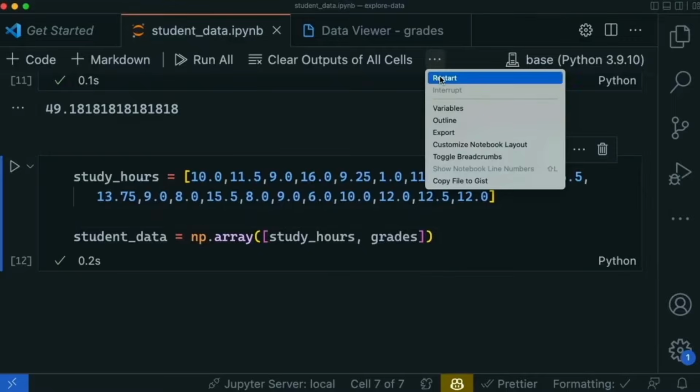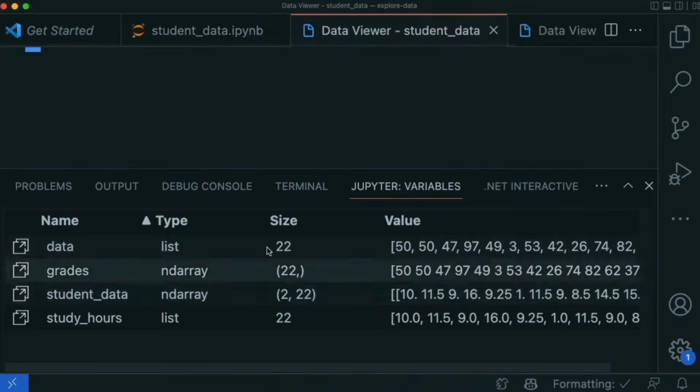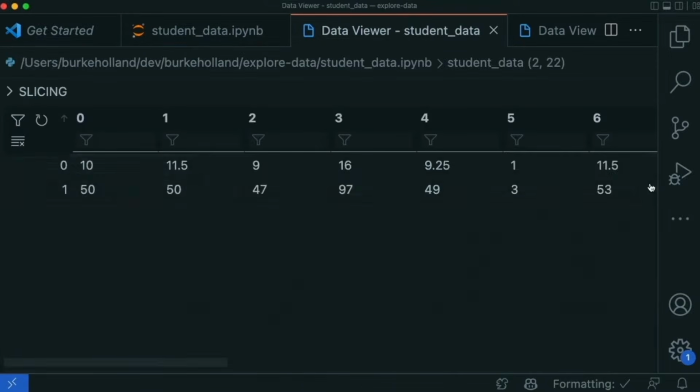So let's take a look at this in our variable explorer here. If you pull it up, you can see we now have two arrays inside, and each array has 22 items. And if we were to pull that up here in the variable explorer, here's array 1, which is the study hours, and here's the second array, which is the grades.